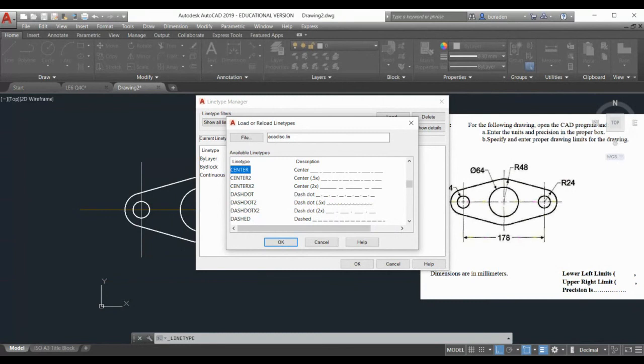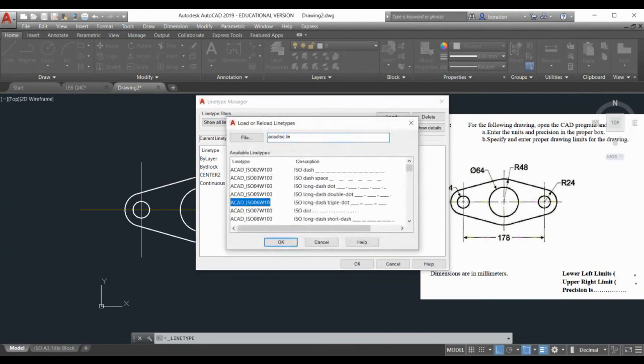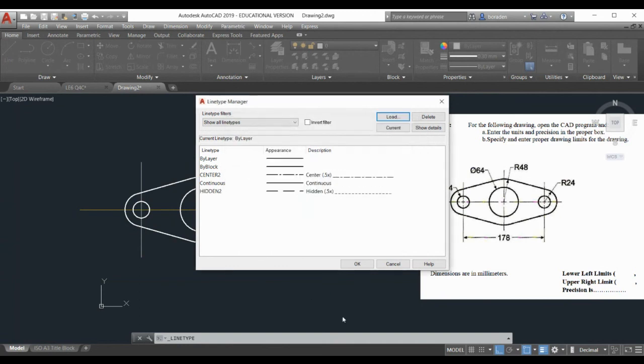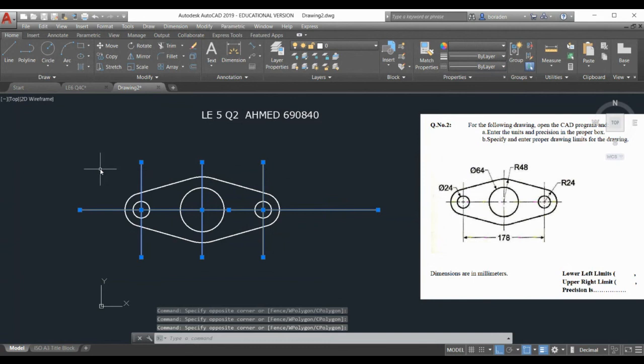This is the linetype with 1 scale, and you can see here the linetype with 0.5 scale. I'll say okay. I will explain what it is. Again, load. I'll type H here. It will jump to the linetype names starting from hidden line, so I'll get the hidden line also, 0.5. Now the center line and hidden line are here. You can say okay. Now the line is available here. You select the lines, whatever lines you want, you can select all of them together and make them center lines. That's it.